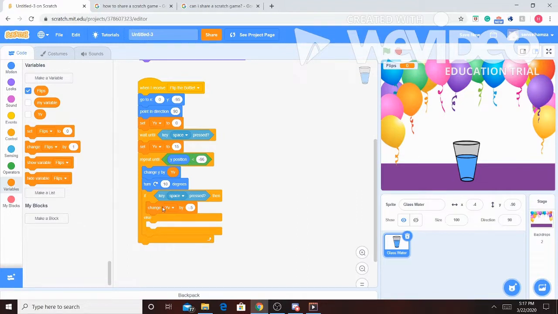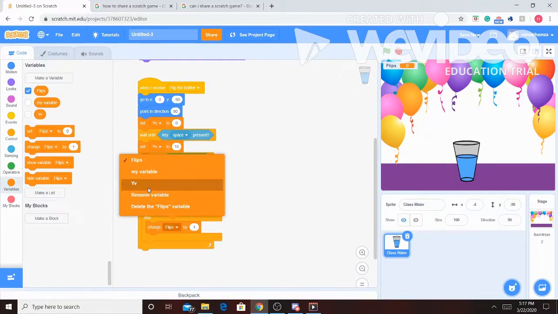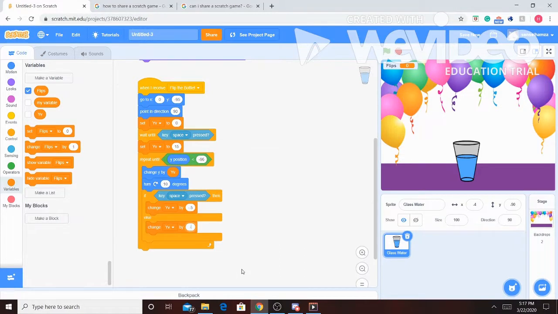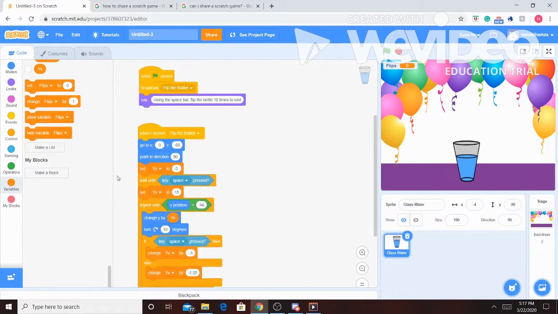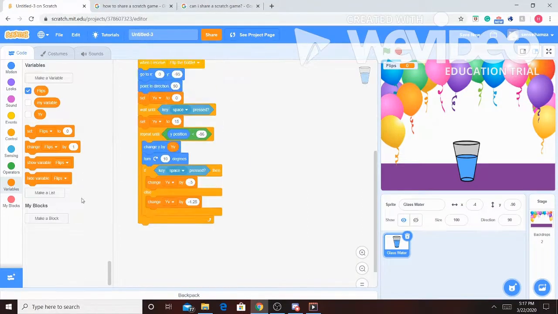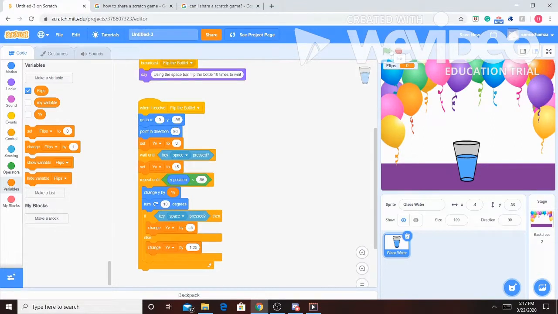And if the space key is not pressed, you want to change the Y by negative 1.25. Okay, so after that, this is the first bit of code. We just did a lot of code. Let's test out what happens from here.